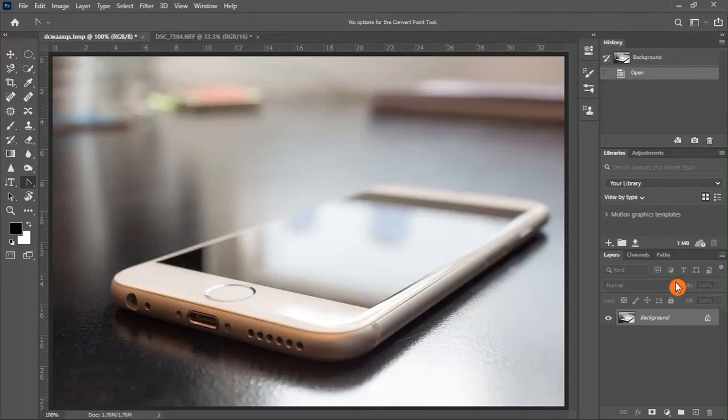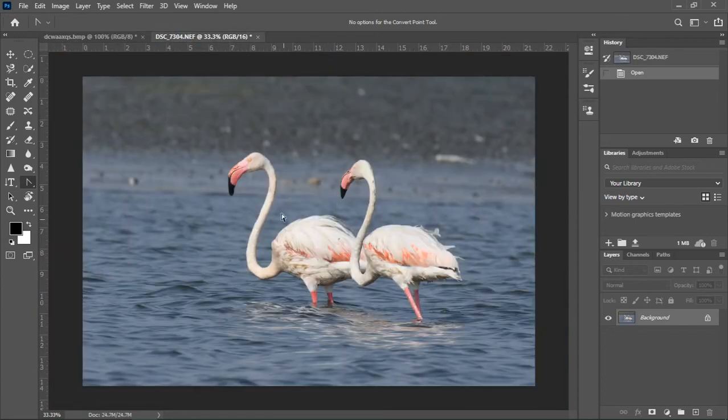Hi, in this video I am going to show you how to create a pop-out effect in Photoshop. So let's get started. For the background I have taken a photo of a mobile, and my subject is flamingos. On the subject layer, press Ctrl A to select the subject and Ctrl C to copy it.